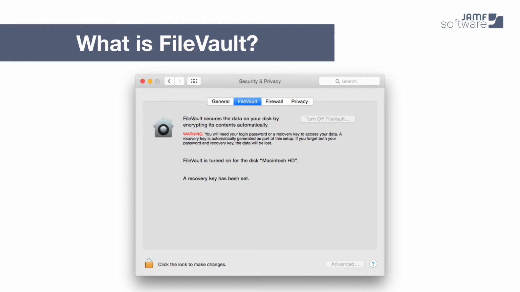So what does this look like? If you're on a Mac and you open up the system preferences and go over to the security and privacy window, you can see there's an option here for FileVault. Now this shows that FileVault's already turned on. If it hadn't yet been turned on, I have an easy button that just says turn on FileVault.